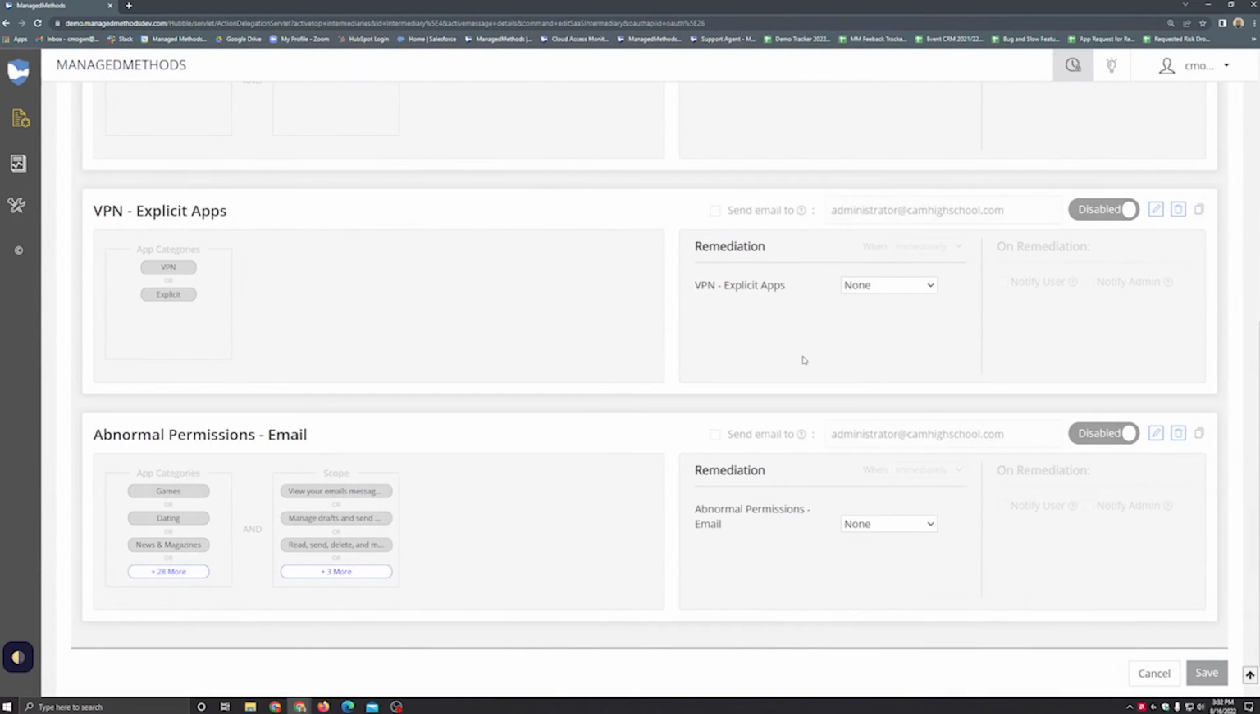And with this, if you do decide to go ahead and turn on remediation, very simple here. There's 2 different types of remediation. There's going to be revoke access, which is going to go ahead and break those OAuth tokens there. And then there's going to be warn user here, which is going to go ahead and allow you to send out a warning message to the end user.